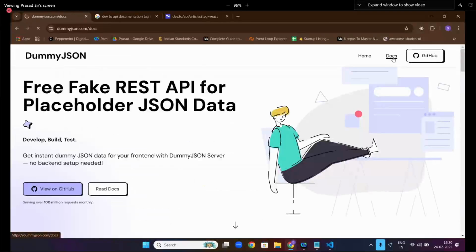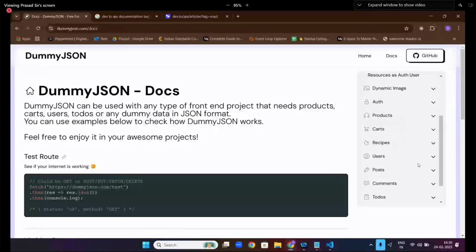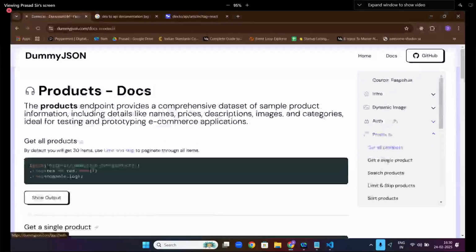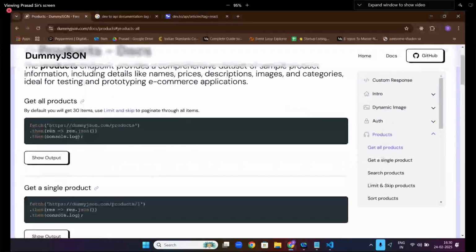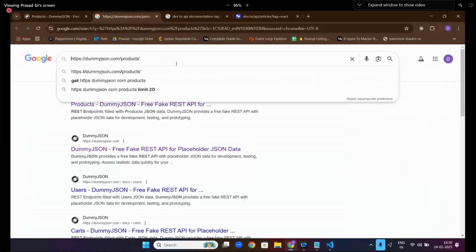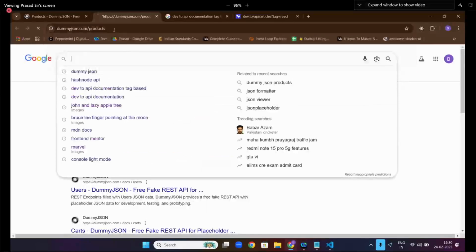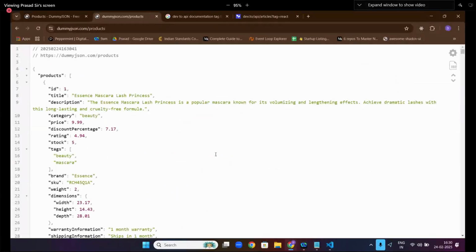I will go inside docs and I want to take this API which is like dummy JSON slash products, get all products. Can you see one link is there? They said you go to this link, you will get all the items. Okay, let me try to go to this link. Now I will just type this. Now if I go to this link, everyone, see this? Am I getting the products or not? Yes, products are there.